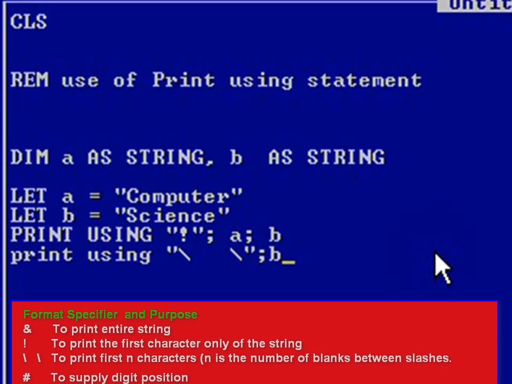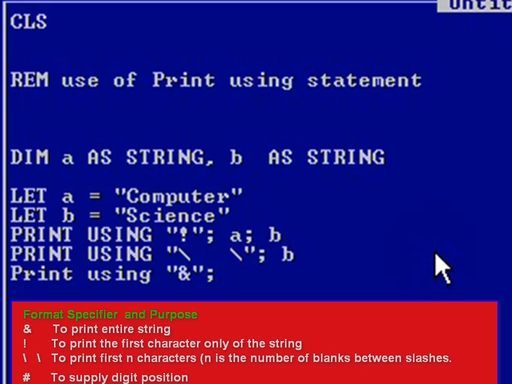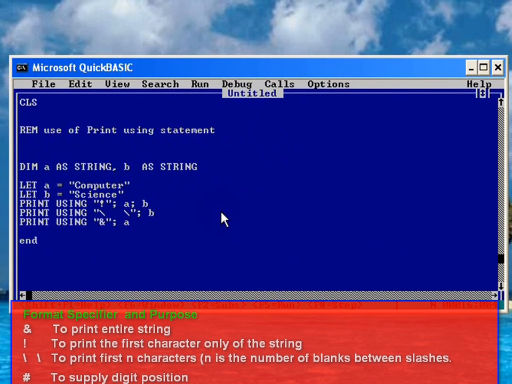Now print using ampersand inside double quotation marks, semicolon A. Now just in the program press F5.